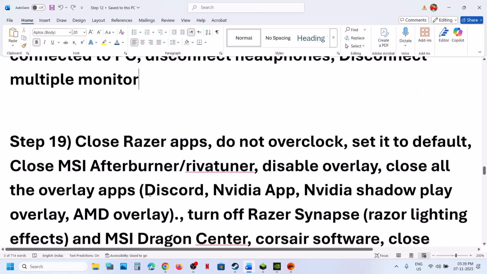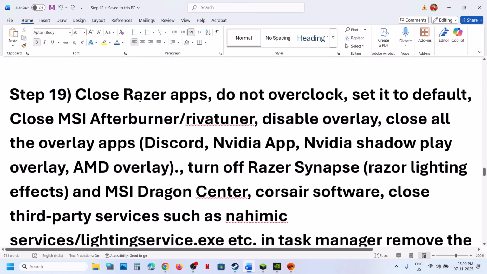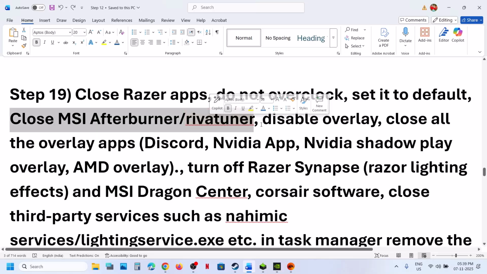Disconnect multiple monitors and try launching the game on a single monitor. Close Razer apps, any kind of Razer apps. Do not overclock, set it to default. Close all kinds of overclocking applications, like if you have MSI Afterburner or Riva Tuner running, close it.